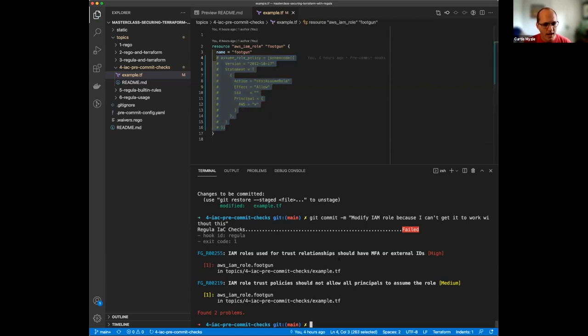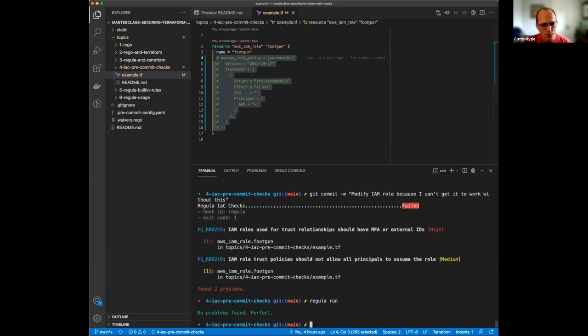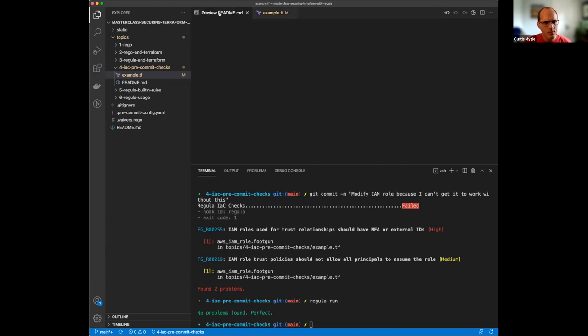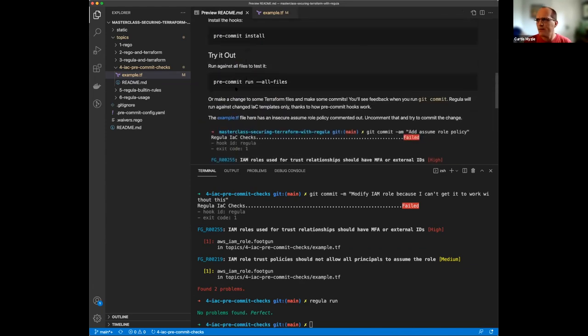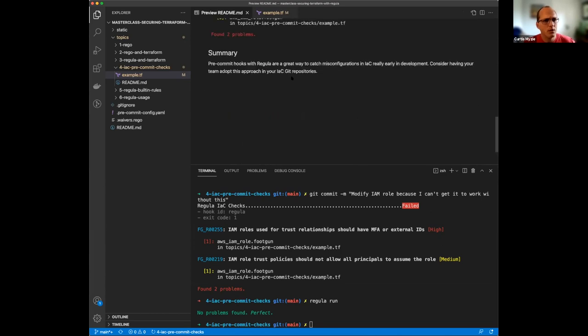And so we back that change out now, and Regula will run without issue. So that's a quick glance at how you can really easily add these pre-commit hooks to any of your Git repositories that have IaC templates and get a lot of feedback really early in the process. One of the nice features too is you can say pre-commit run against all files and you'll get results for everything in the repo. Cool.